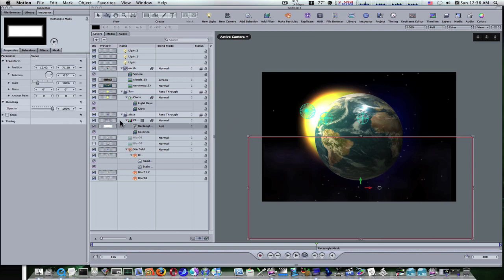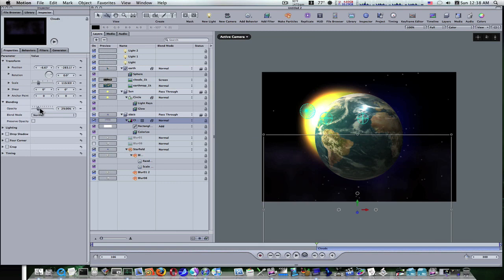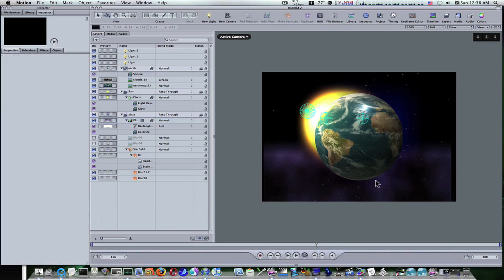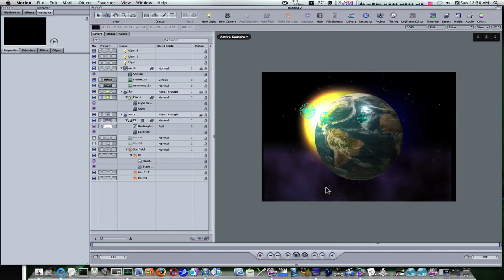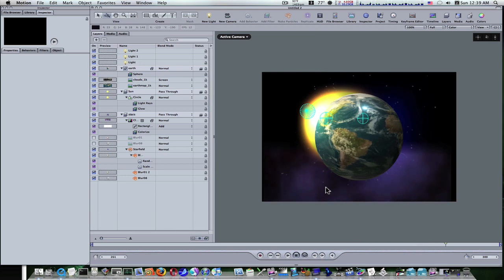So now we can go back to our clouds and adjust our opacity back up a little bit. Now we have this purple mist. We have our Earth, we have our Sun, we have our lights, we have our stars. And when it plays, everything works good together, works like a charm, and it looks pretty good if you ask me, all done in Motion.